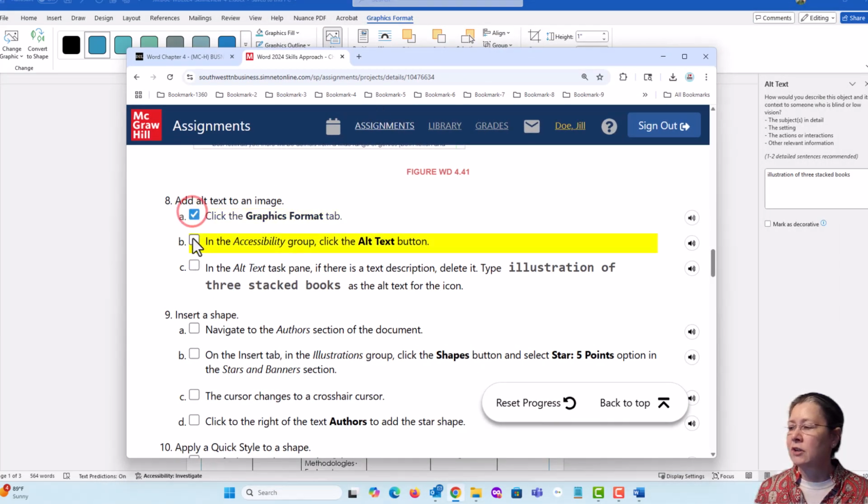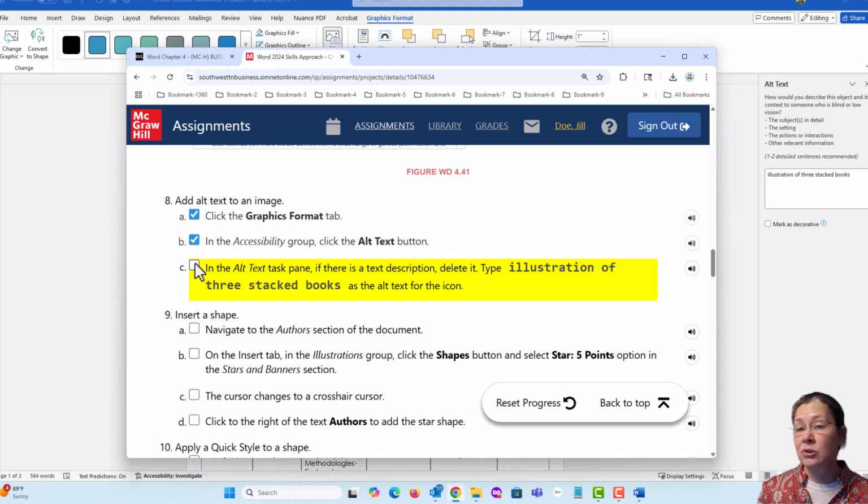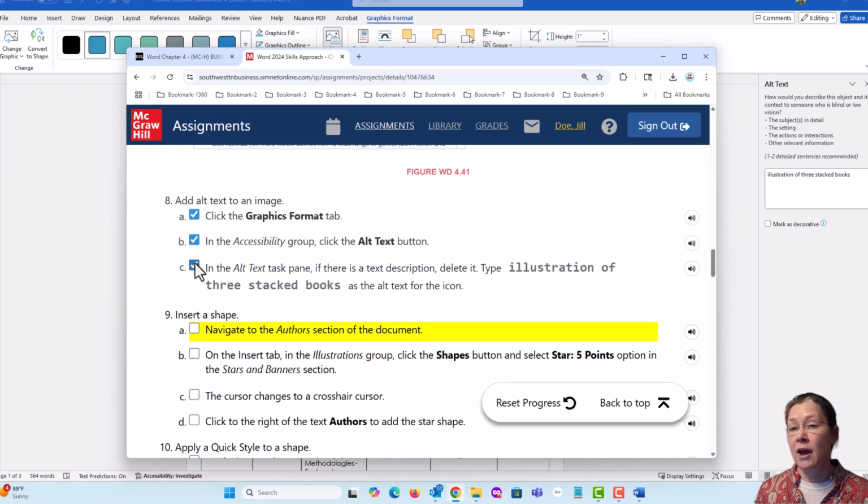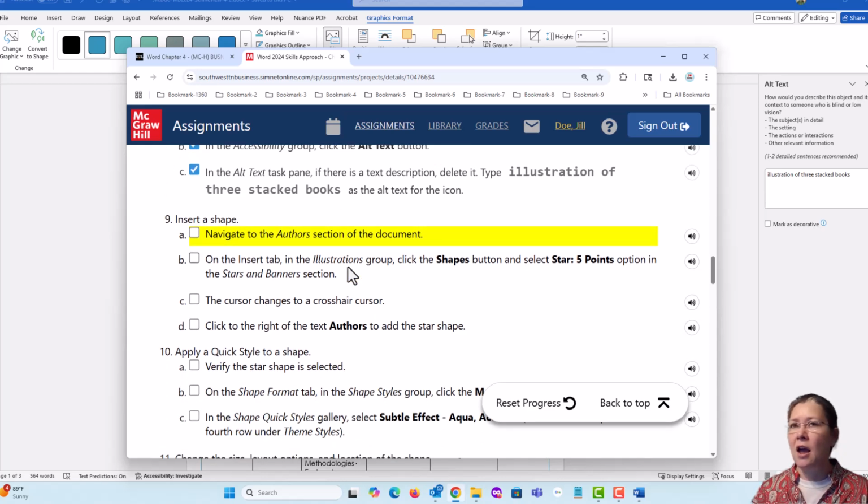We added alt text. And if you can remember to do that to any graphic that you add, any photograph that you add, any chart that you add, your readers are going to be much more pleased with this because your point, your information will be communicated. And that's the goal. Step 9, insert a shape.